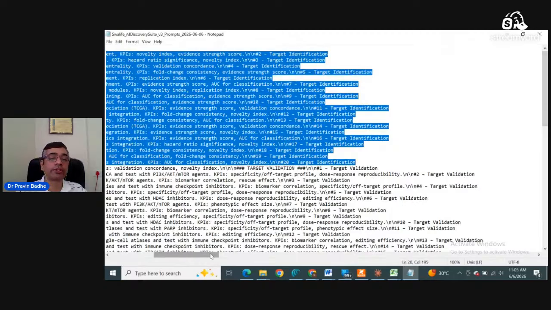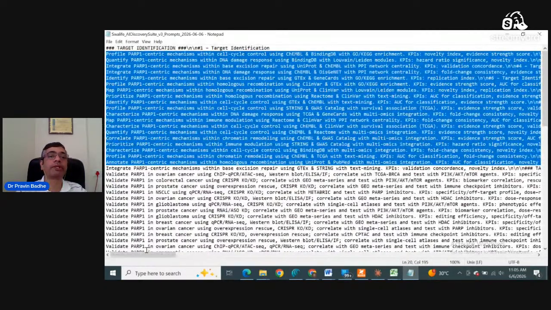This is how the prompts are being created. You can see that I only put the PRP one, which is one of the proteins, and it has created prompts which connect to the identification process. In this profile, quantify, integrate, they are connecting to each other, which will then be moved to the large language model.